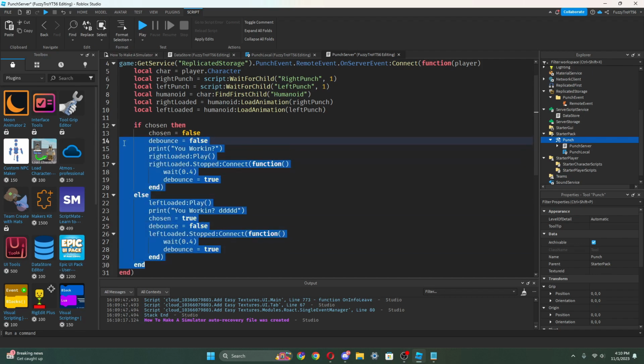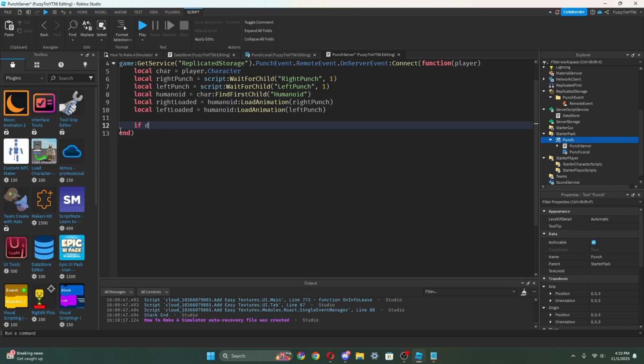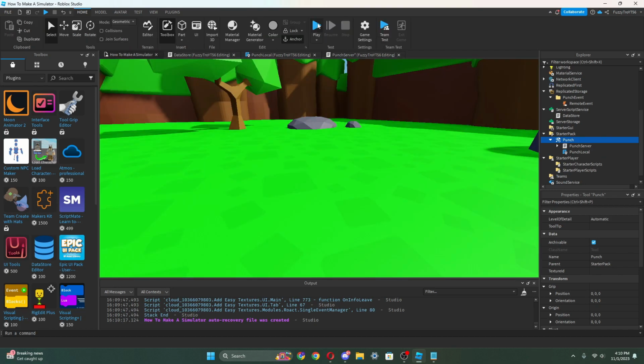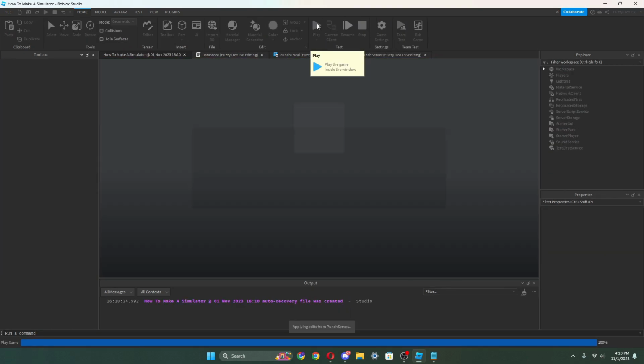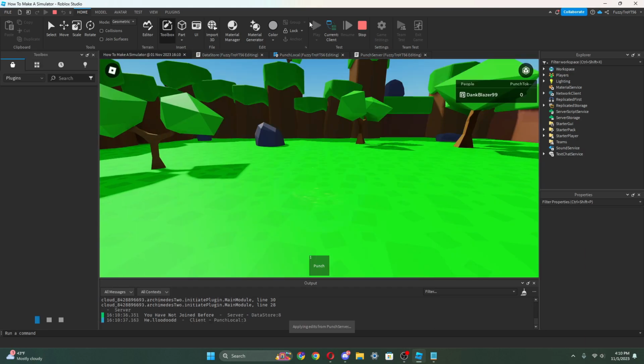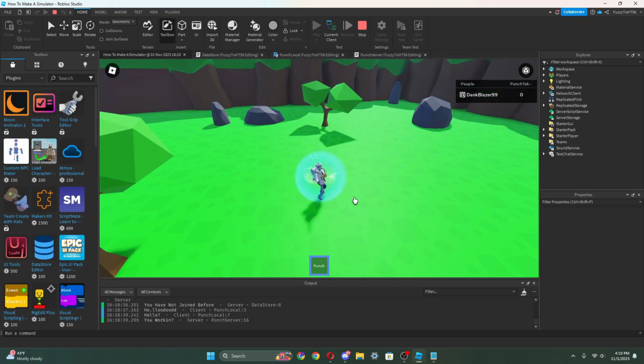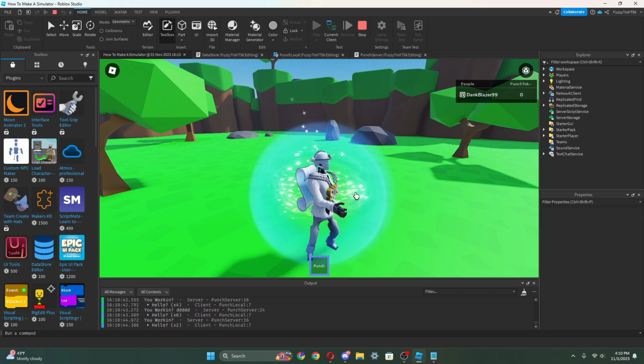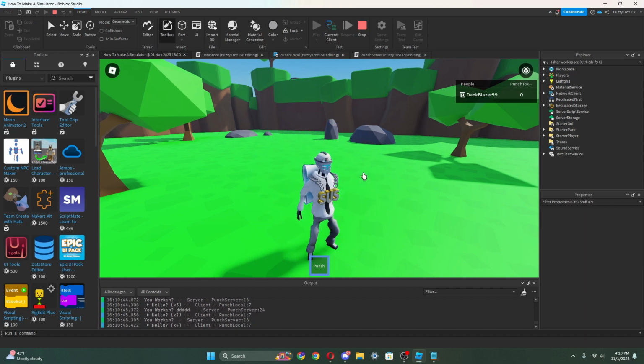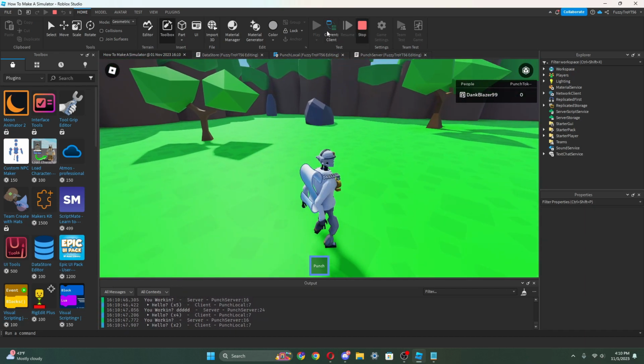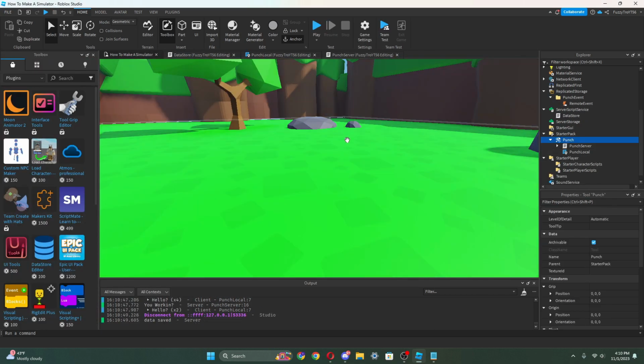There we go. And now we can actually just take all of this and we could do if debounce, then boom. Okay, let's see if that makes a cooldown each time you hit. So if I press punch, yep, it has a cooldown, and we can't spam it. If I spam it, it's not gonna, there we go. So now we punch. And now, how about we just add sound effects right now.